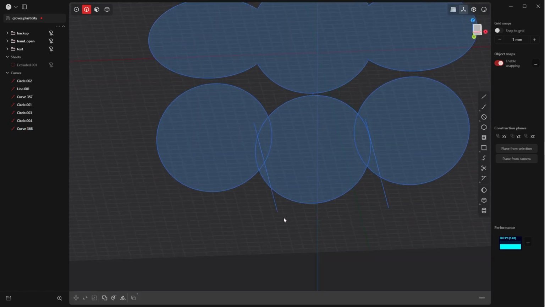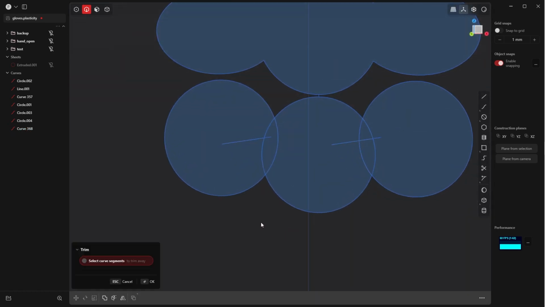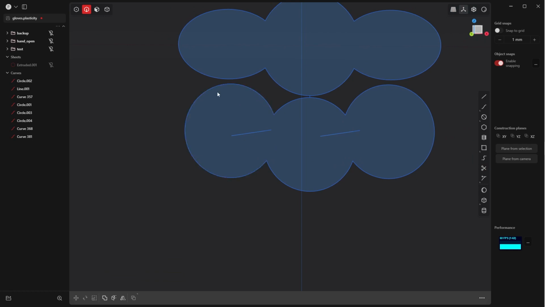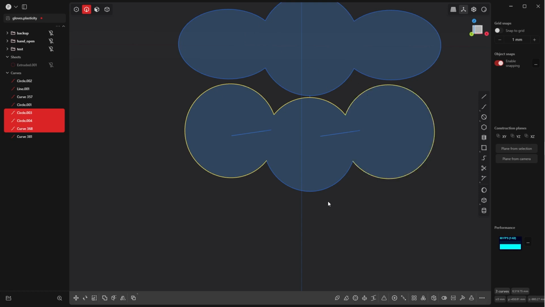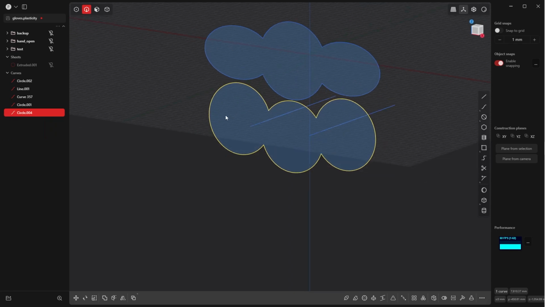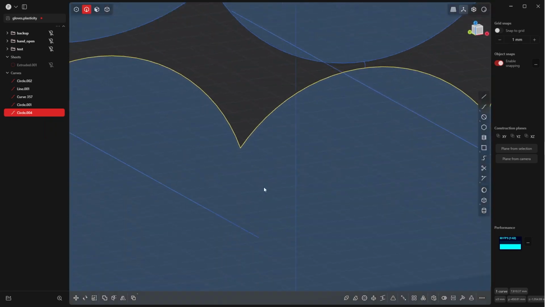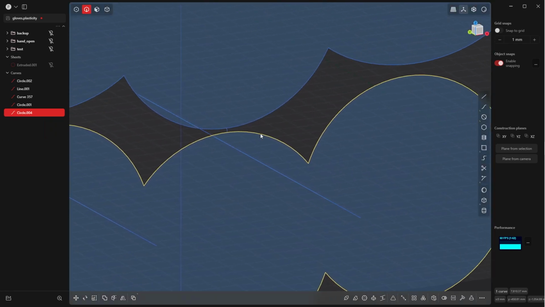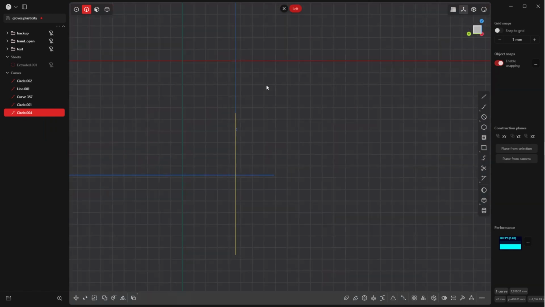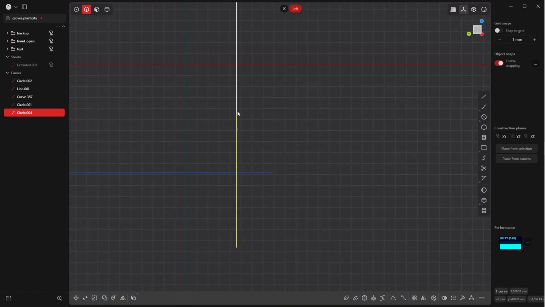Okay, let's trim these guys by pressing T, then select the inner curves. Delete these guys and press OK. And now we can join these. It's the same operation as we did here. Select these guys and press J. Now this is all one curve. And if we look from the left view, this is pretty straight.